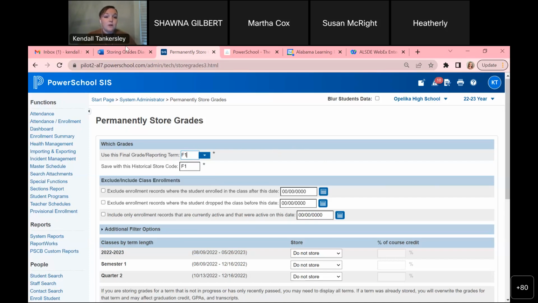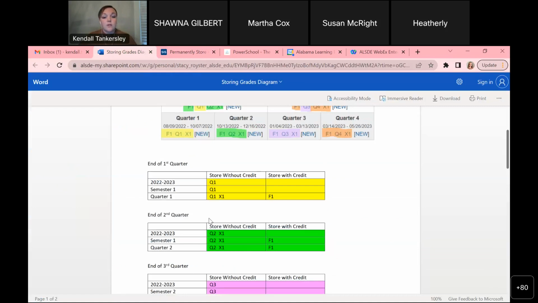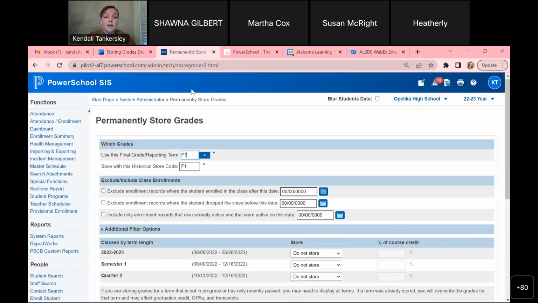All right, so we are starting. Let's look back at our diagram here. We have our year-long courses, semester 1, quarter 2. We're going to start with our Q2 store code. This says for Q2, all of my levels I'm storing without credit. So I'm going to go ahead and choose that Q2 grading reporting term. And then I want this to match in almost all cases, unless you're that special situation that we just talked about. So I want to do this as Q2 for the historical store code as well.